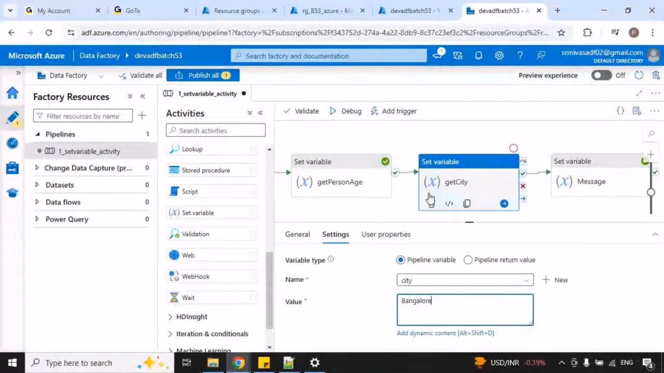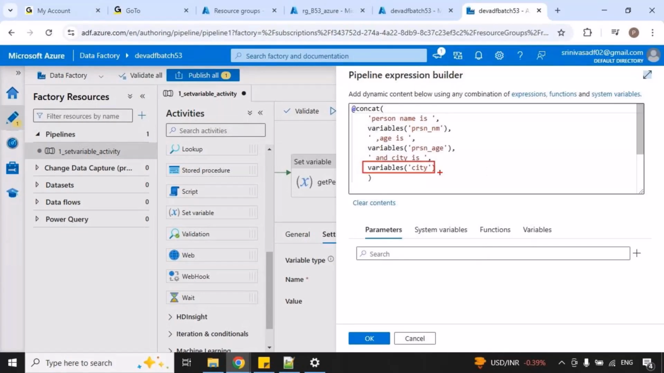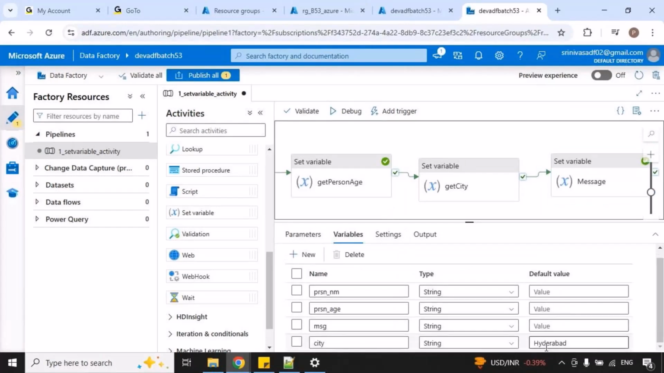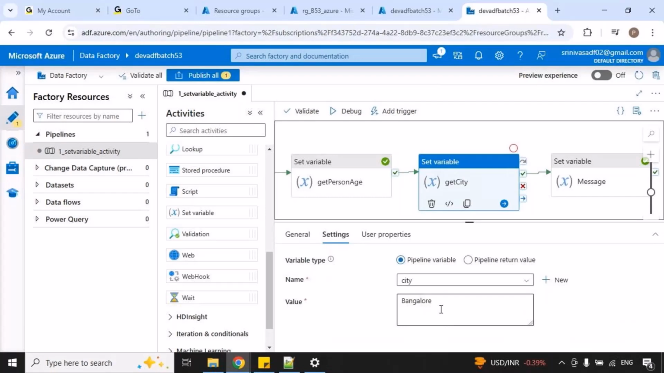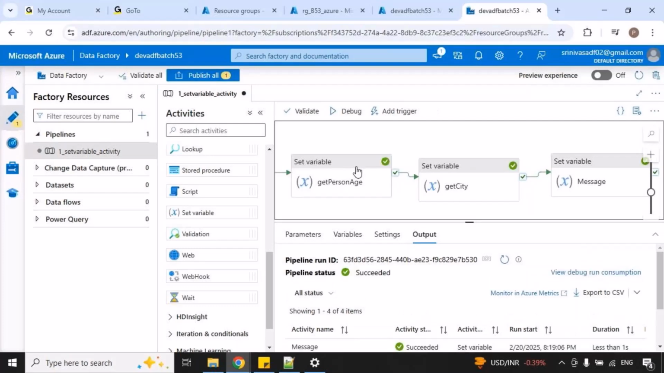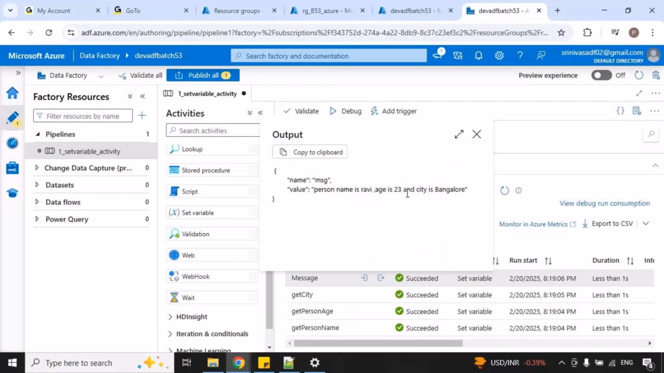So here I created a set variable. For this variable, I assigned the value Bangalore. Now, when you are using the variable here, whatever the latest value, it is going to take that one. So here by default I assigned the same variable. I am going to overwrite here with this value. So now see the output. Now you can see the output. Person name is Ravi, age is 23, and city is Bangalore.